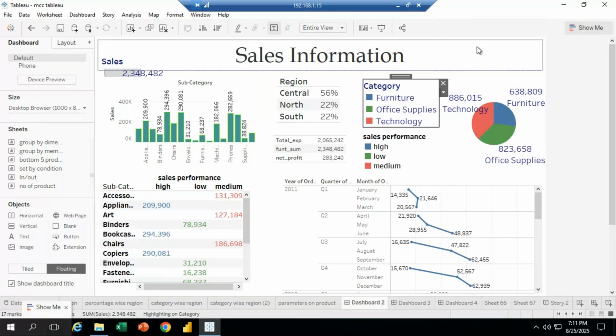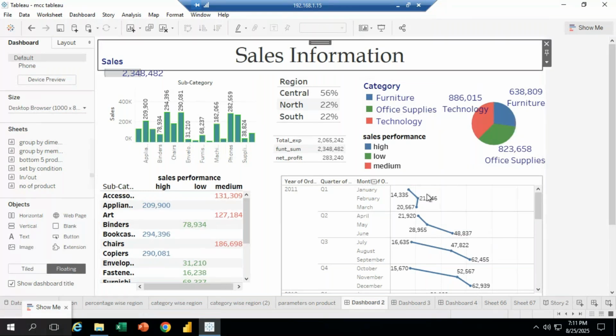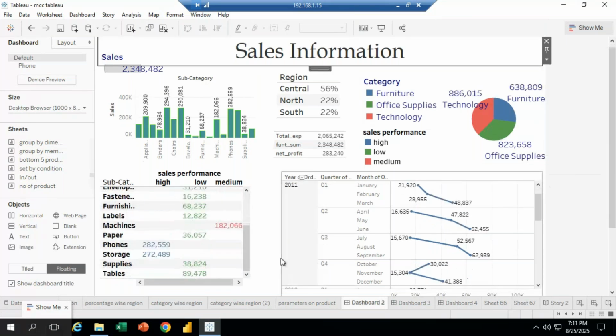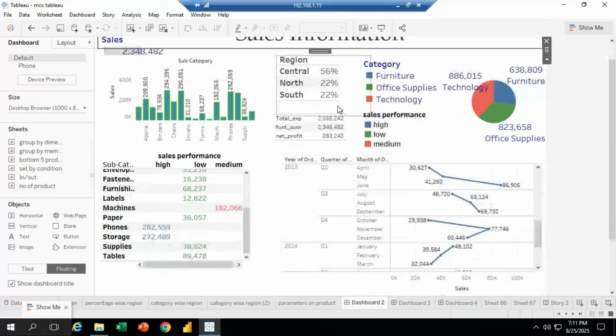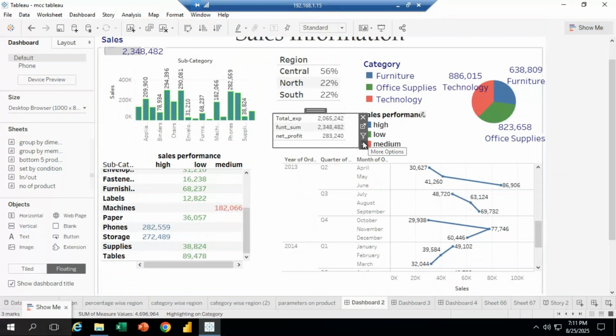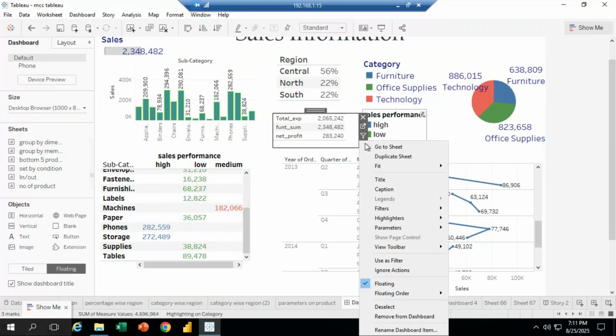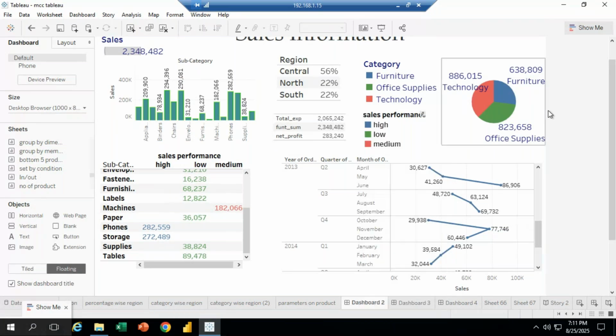It's not a filter, huh? One second. We need filter options. Where is the filter option? Okay, I think we didn't select them.